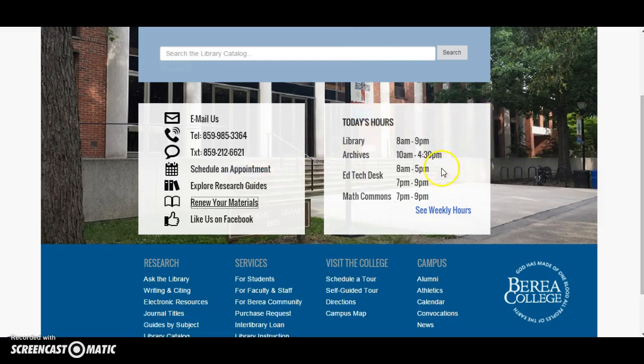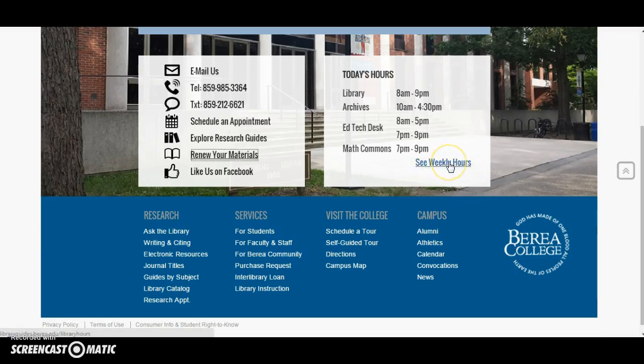The hours box is also very important to keep in mind because sometimes the hours of the library change. We may be closed for a holiday, or perhaps archives has longer hours for one day. You can also see the weekly hours to plan upcoming visits to the library more effectively.